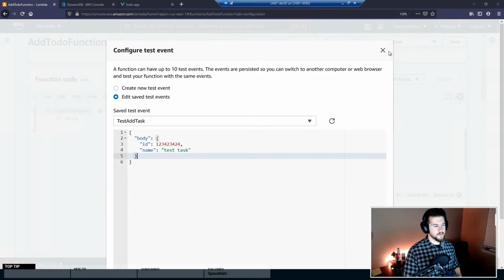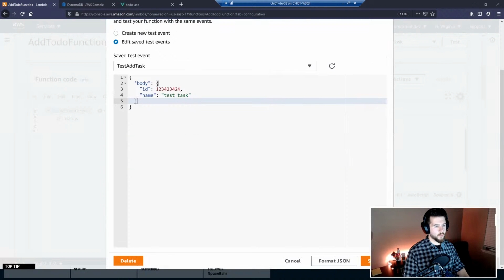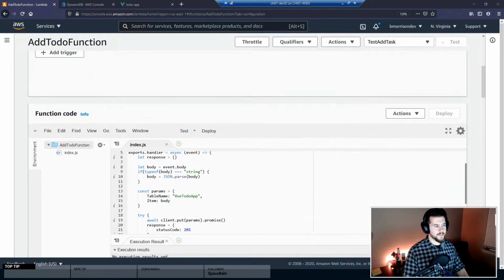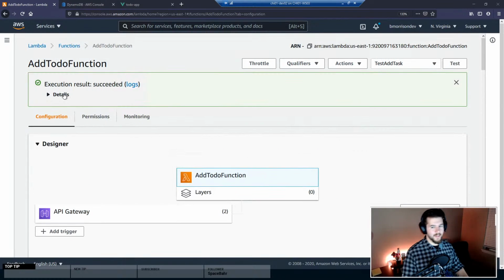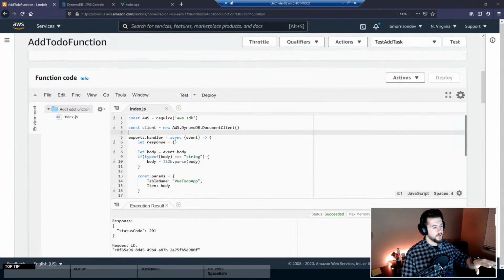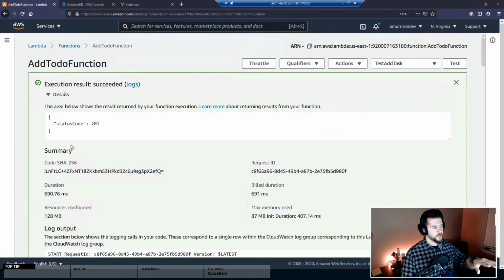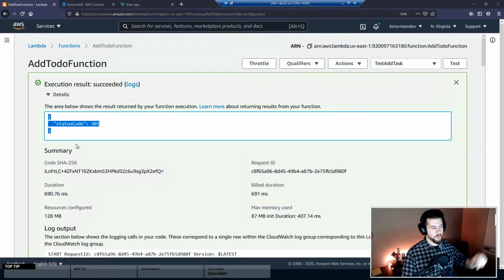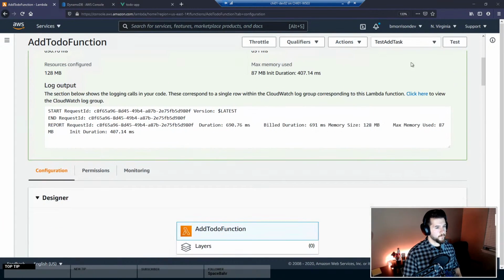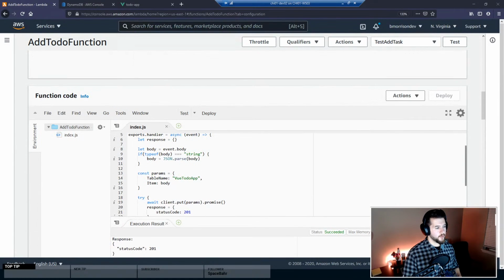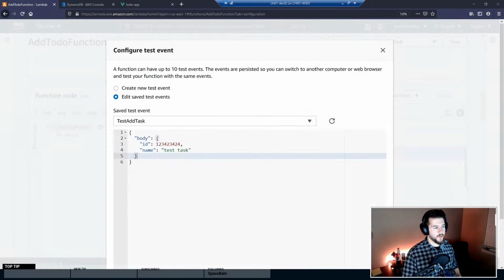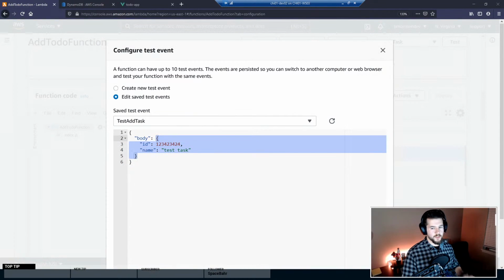Let me know if that makes sense. I want to make sure that that gets through. And then what I can do is save this, and then I'll hit test, and what Lambda will do is take that object, send it through my function, and then show me the execution results up here. So I can see the returned result is a status code of 201. Now, if I did not add that little block of code that converts it to JSON, then inside of my test, I would have to actually convert this whole thing to a string, which would be a pain, and I really don't want to do it. So hopefully that answered that question.